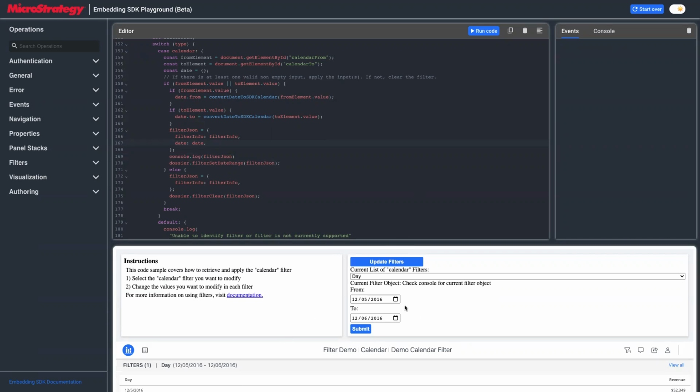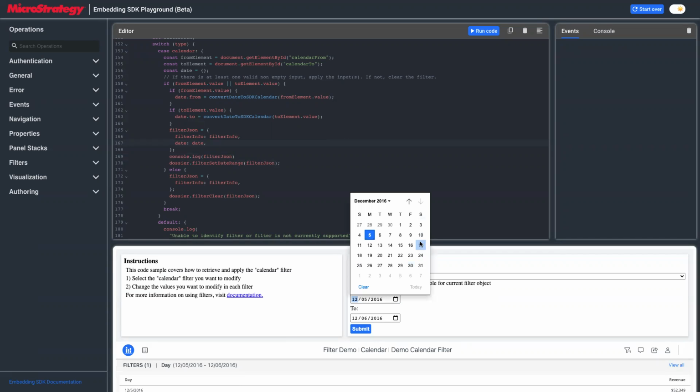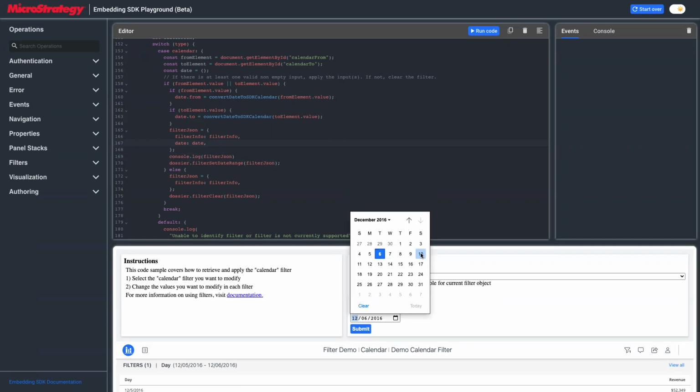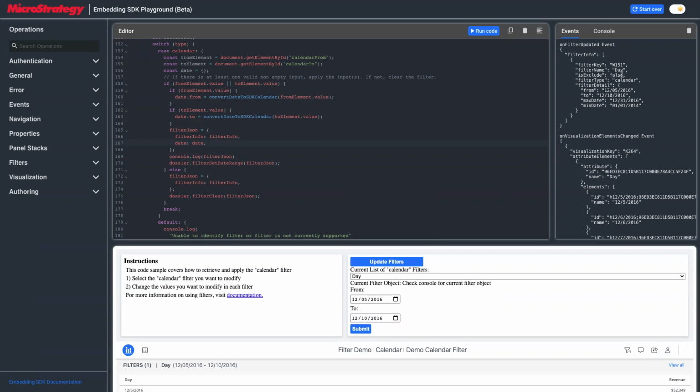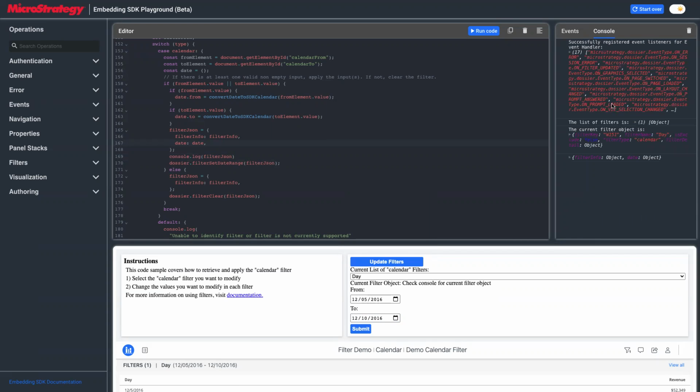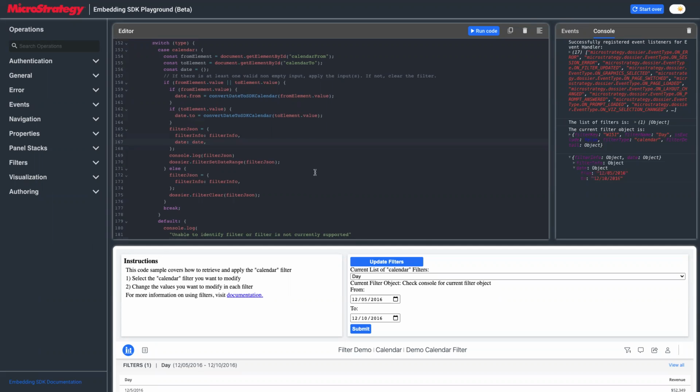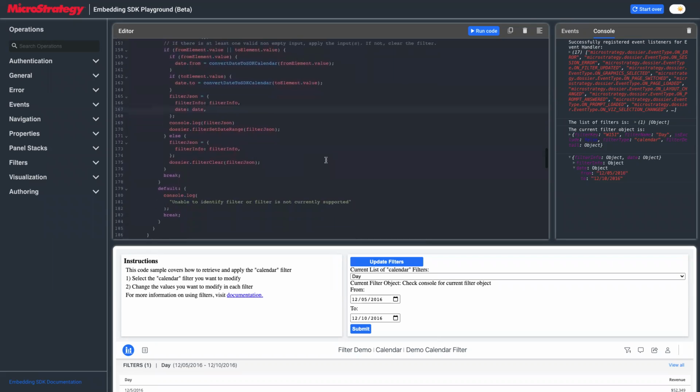Okay, so right now I'm going to change the to date to be December 10th. Let's see. I'm going to submit, and you see some information is written into the console. So let's see. This is the filter object, right? This is the filter object we're writing, we're sending to embedding SDK. So from December 5th to December 10th. So if you ever want to figure out what object we need to create to send to the embedding SDK, you can use this to figure out the format.